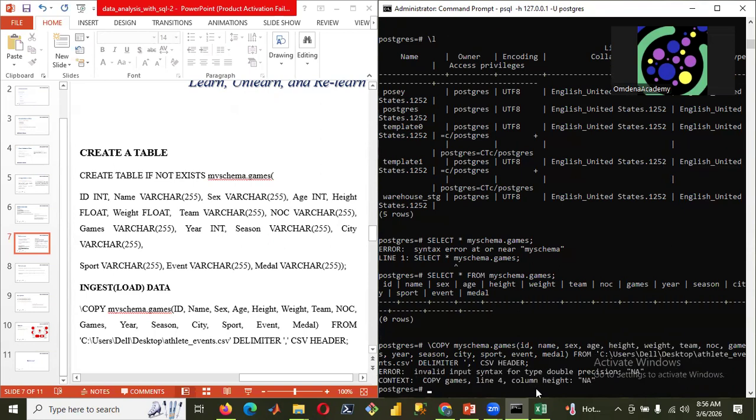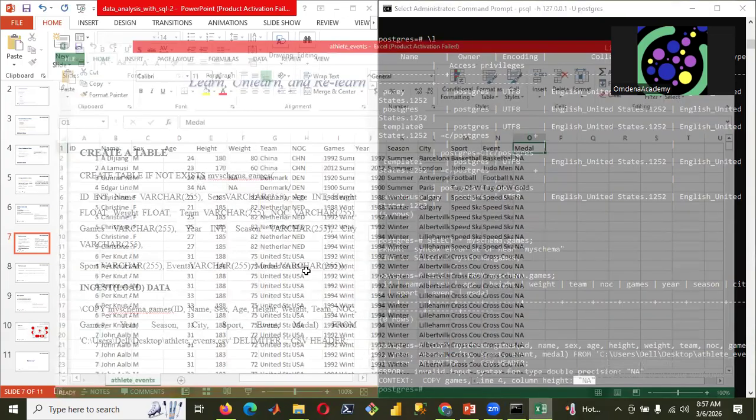So we hit enter. We are having an issue with the column name with a value. It's telling us invalid input syntax for type double precision: NA. This is supposed to be context copy games line 4. Column height is NA. We specified that the column height should be a float. Now it's telling us that it's seeing a string in the column height called NA. So we can go there and check.